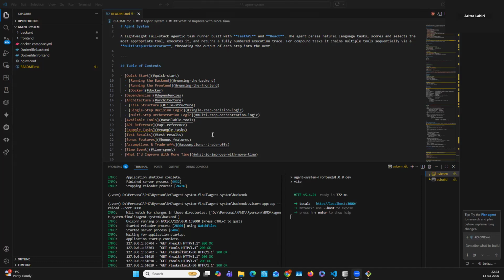So I have provided a detailed README file with the GitHub repository where you can go through each of the steps, how to load the application, run each of the front end and the back end, and then test out with different examples as well. So to give you a brief understanding of how the tool looks like.